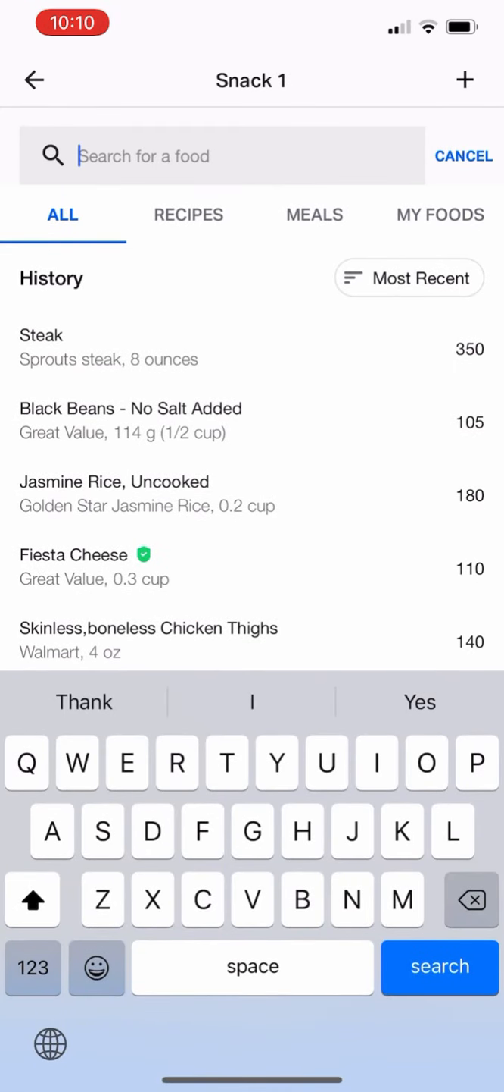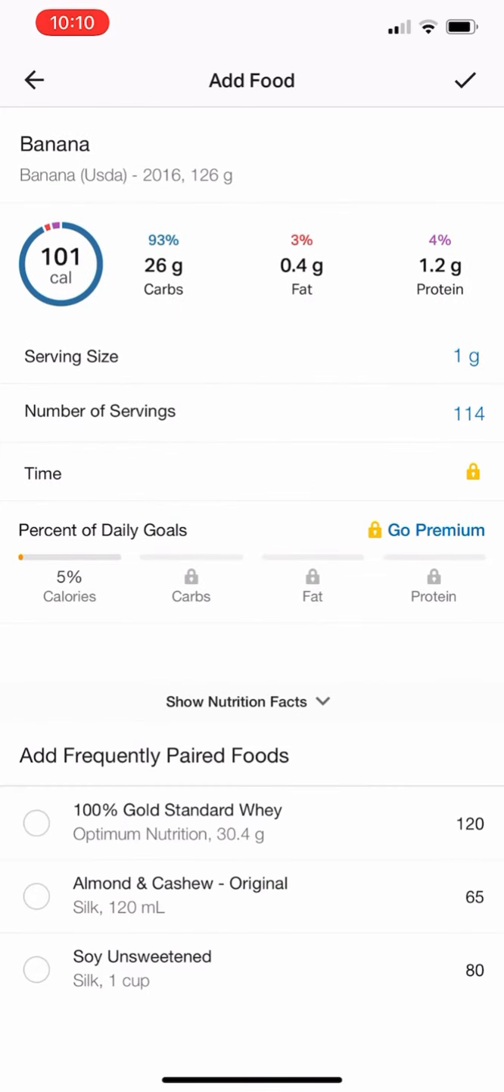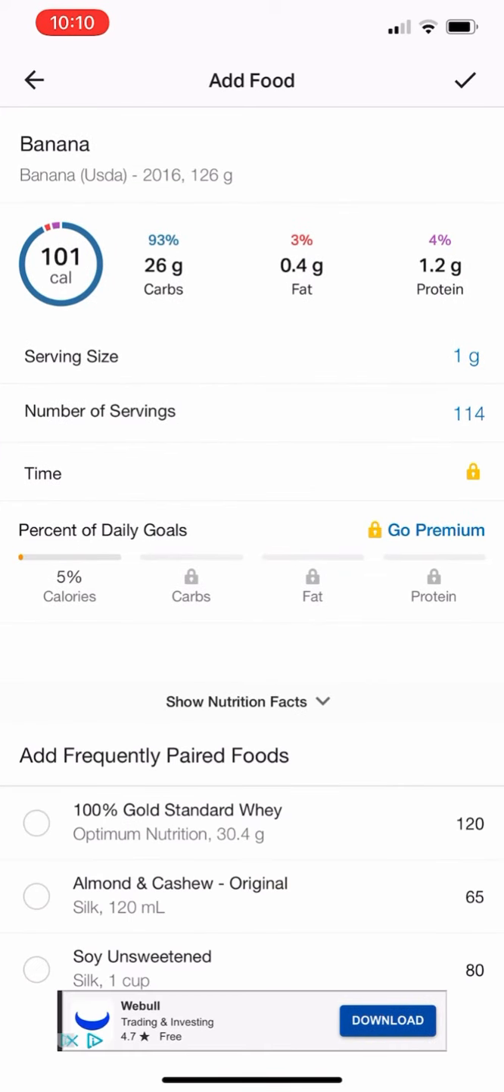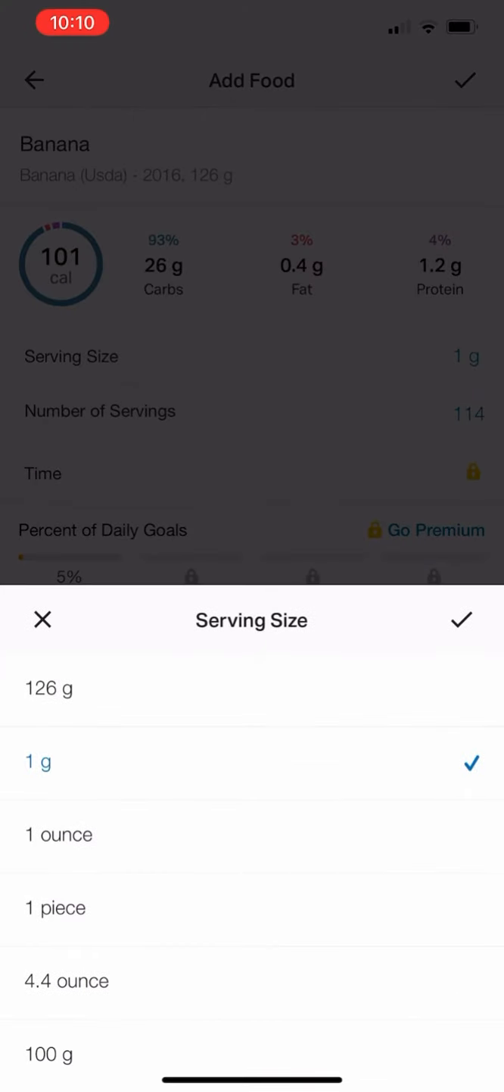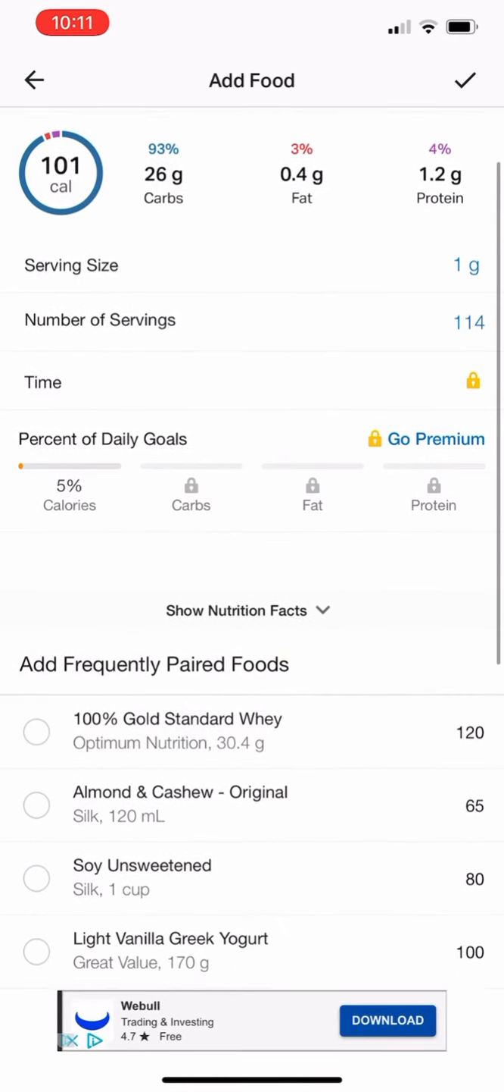Let's go ahead and look for a fruit or vegetable. When looking for fruits or vegetables, I like to put USDA, which is the United States Department of Agriculture, and whatever fruit or vegetable I'm looking for after. So in this example, for banana, I like to put 1 gram. After that, I weigh it on my little food scale and input the amount of grams that banana weighs.